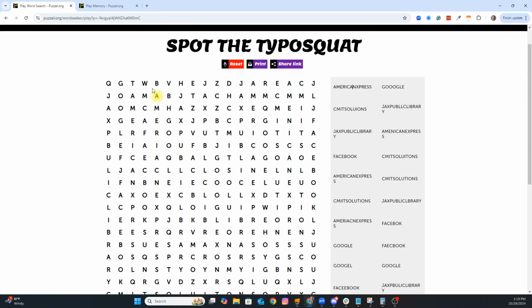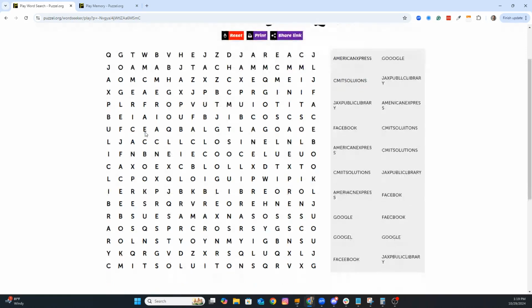Ameri. Oh no, it fooled me. Crap. American Express, no, it starts with an E. Oh no, it's really throwing me for loops here. Who wrote this thing? So what I'm looking at here is I'm looking for American Express, people, and there's like 6 different ways to spell it inside this word search, which is just being cruel to me right now.